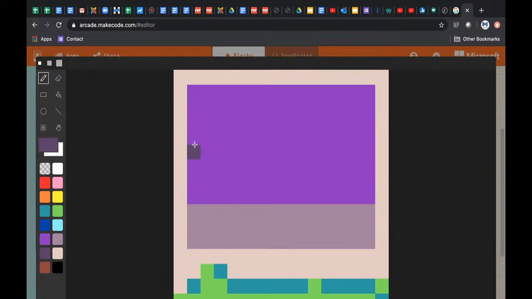And then the last stair is going to be nice and a dark purple. Let's see how this looks. Does this look like stairs going down? Maybe.